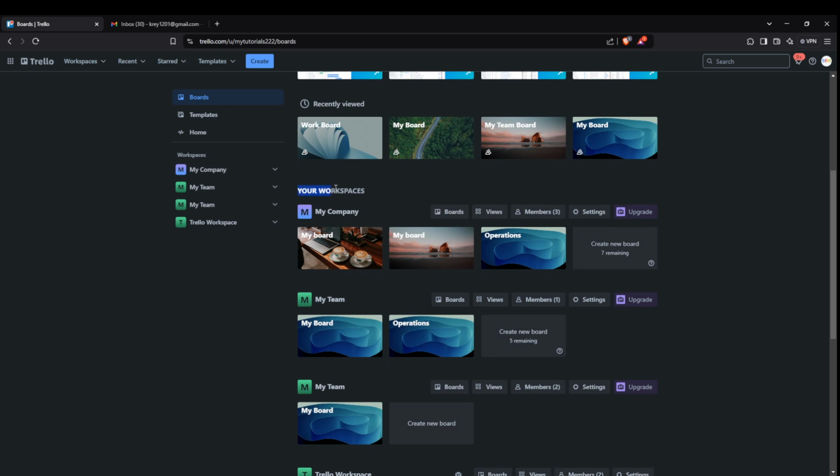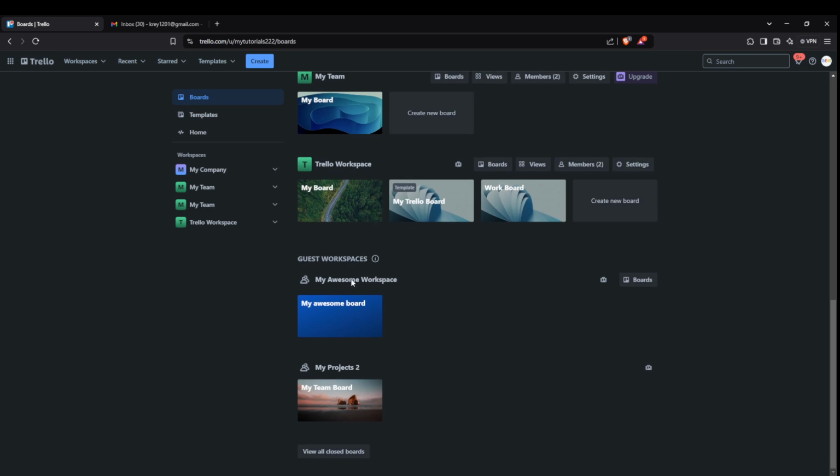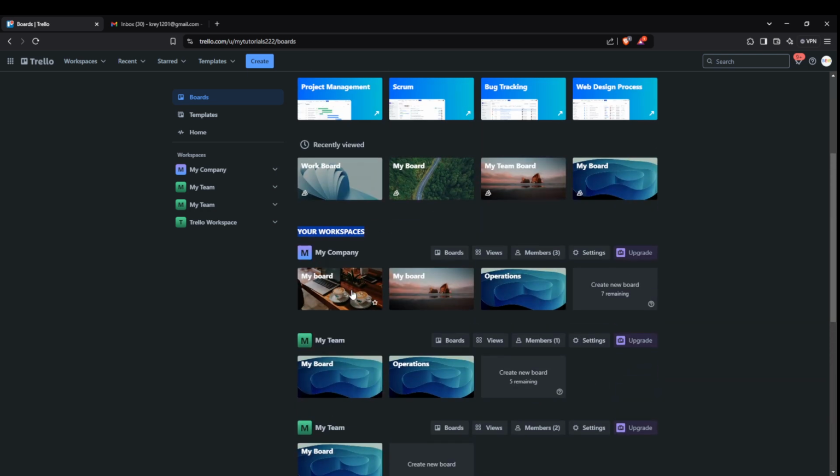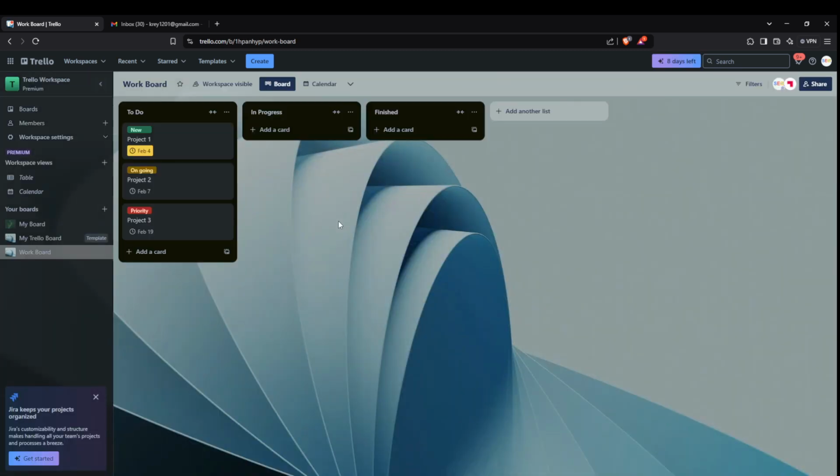In your dashboard, you'll notice a section labeled Your Workspaces. This is where all of your collaborative boards are displayed. Scroll through until you find the board you want to work on. This could be any project you're currently managing. Once you find it, just click on that particular board.